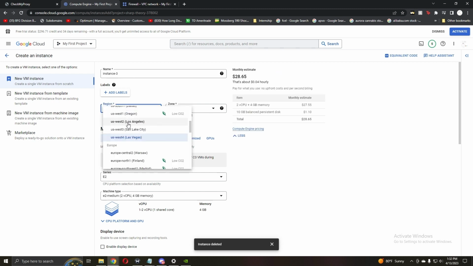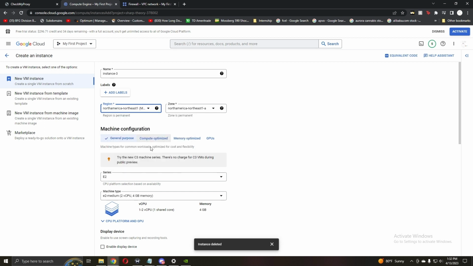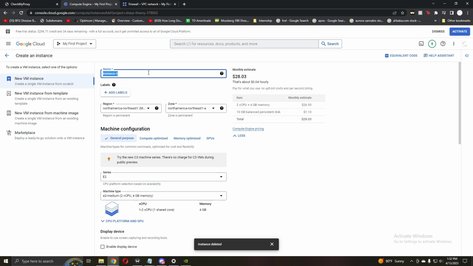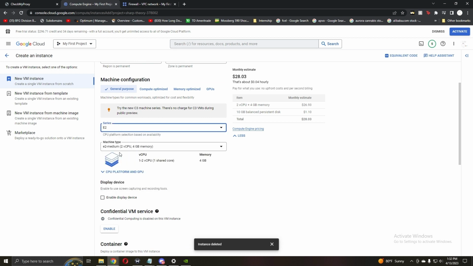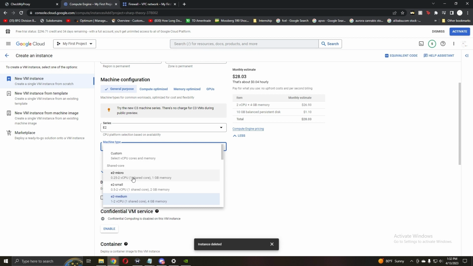The region doesn't really matter, you can put it to whatever you want, but personally I prefer North America Northeast. We can name it Test Proxy. Make sure that the series is E2 and the machine type is an E2 micro.